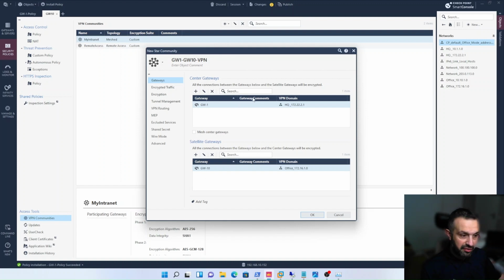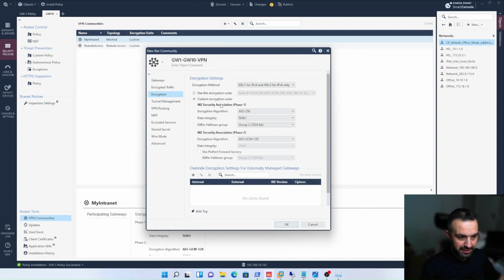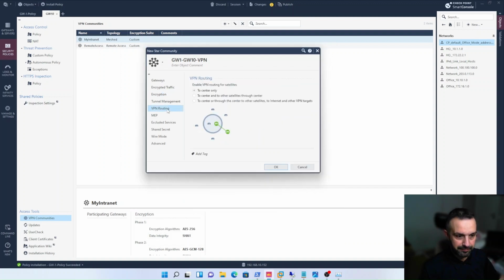And because we have defined our VPN domain, we can see here directly what networks should talk to each other through the tunnel. Here we have so many options that we can change. For example, here are the encryption settings. We will talk about these in a coming video, but for now, because this is a simple video, let's go to the VPN routing.